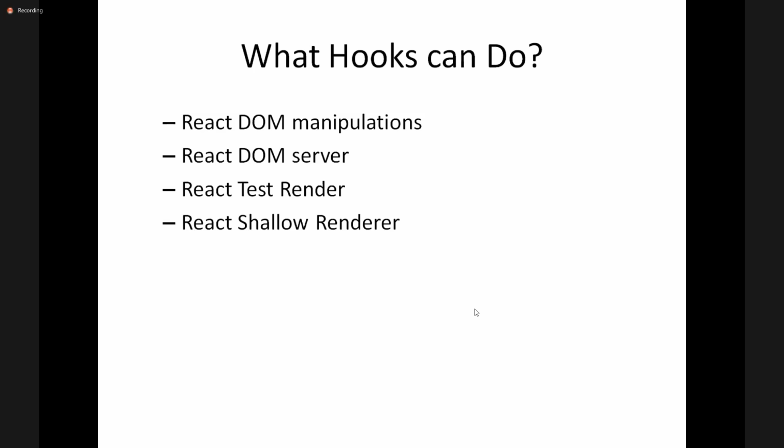It can handle DOM server. What is DOM server? It can handle the activities of DOM server. What is the concept of DOM server? Actually, DOM server's responsibility is like a web socket.